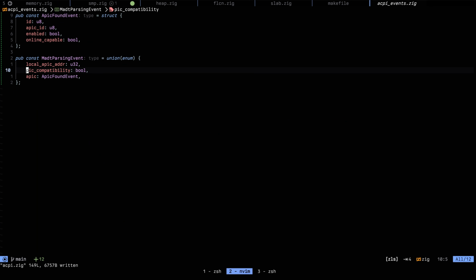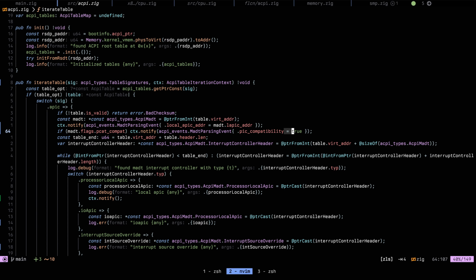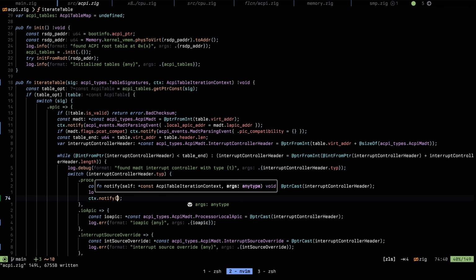Actually, we could have. I'm not sure we can do this, but if we can, then that's great. Because we only need to see this to know it's compatible. We don't need to set a value for it. Cool. So now here, ACPI events, obviously, MADT parsing event.